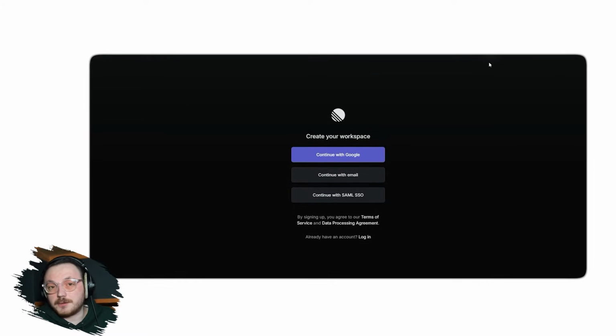There are three different options to sign up. You can sign up with Google, email, and even SAML SSO. For this tutorial, we'll go with Google. So choose the account and sign up with it.